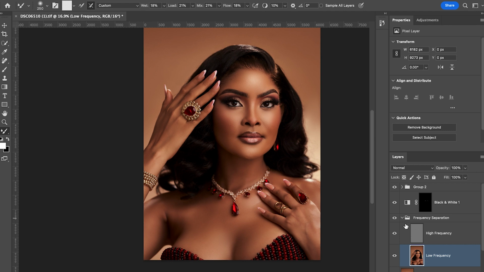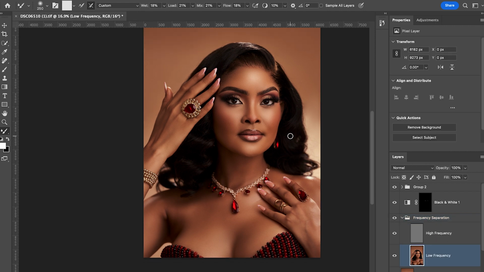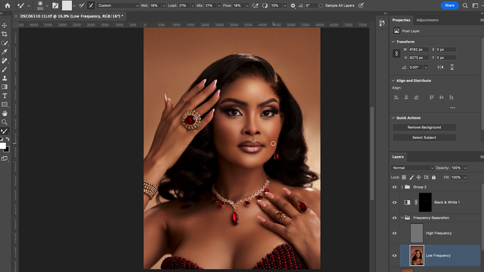So now this is before, after, before, after. Right, so I think I'll still have to blend some parts that I'm seeing. So I have to blend some part that I'm seeing now.